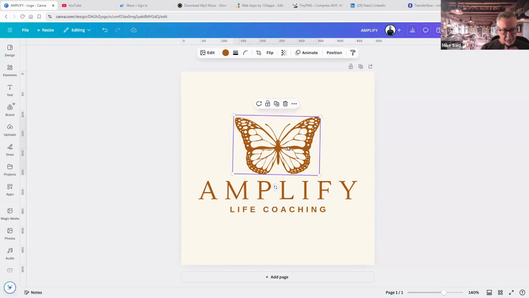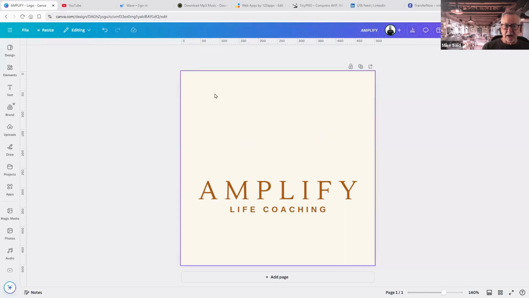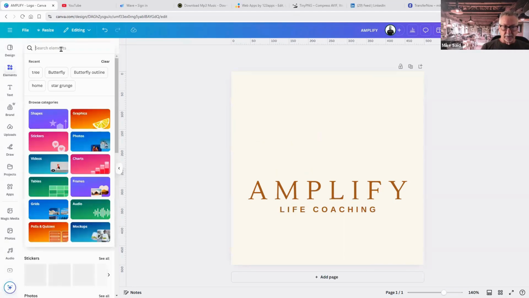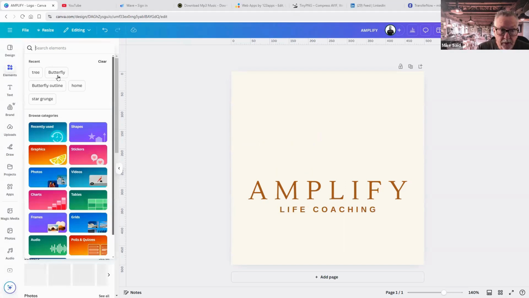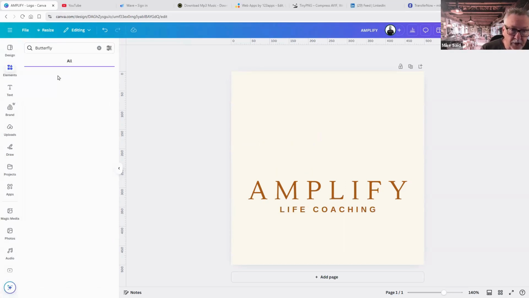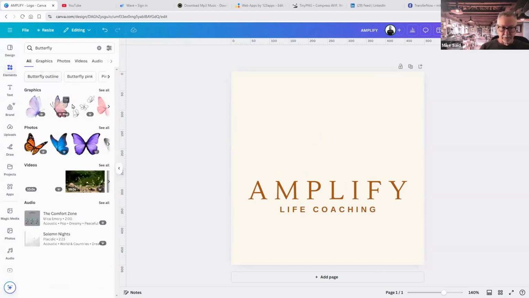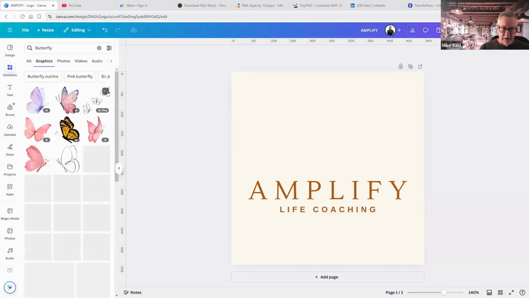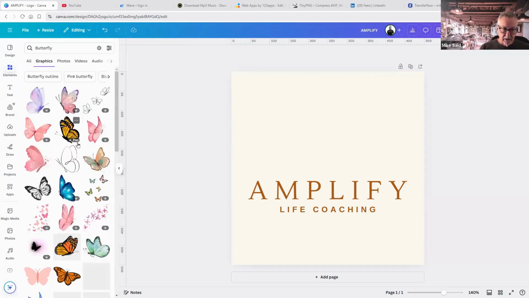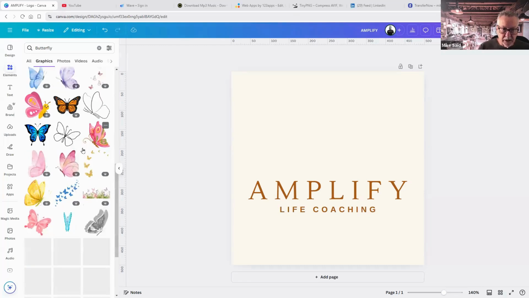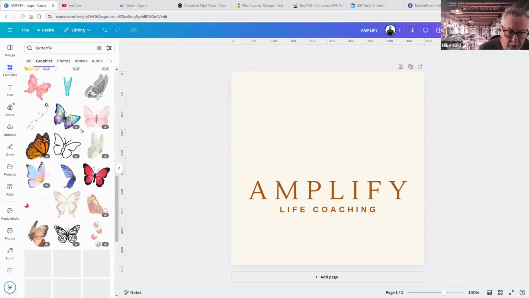This particular butterfly doesn't really work for me, so I'm actually going to remove that butterfly. But because I like butterflies, I'm going to pop across to Elements. I'm going to type in the word here, butterfly. There's butterfly in one of my recent searches. And I'm going to have a look through butterflies over here. I want to look at the graphics first. Here are all the graphics. I'm looking for a butterfly that kind of works a little better for me. Obviously nothing with motion.